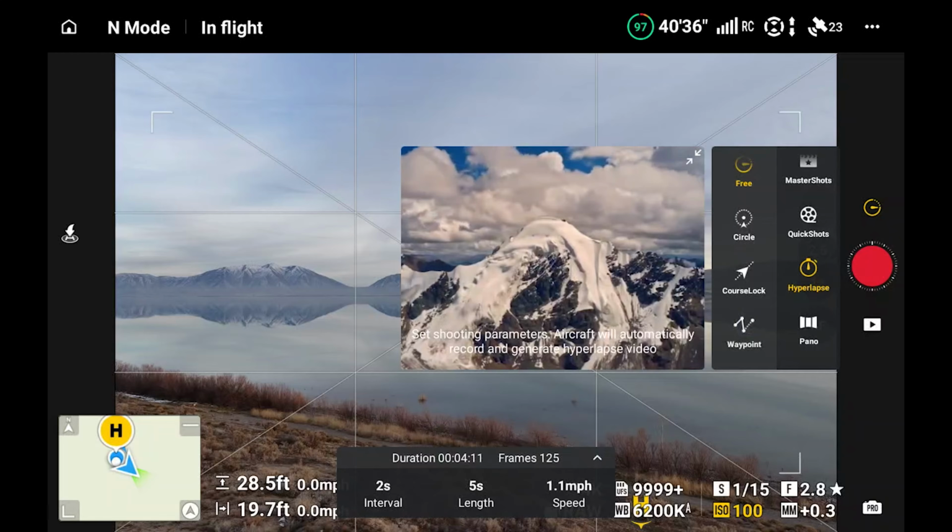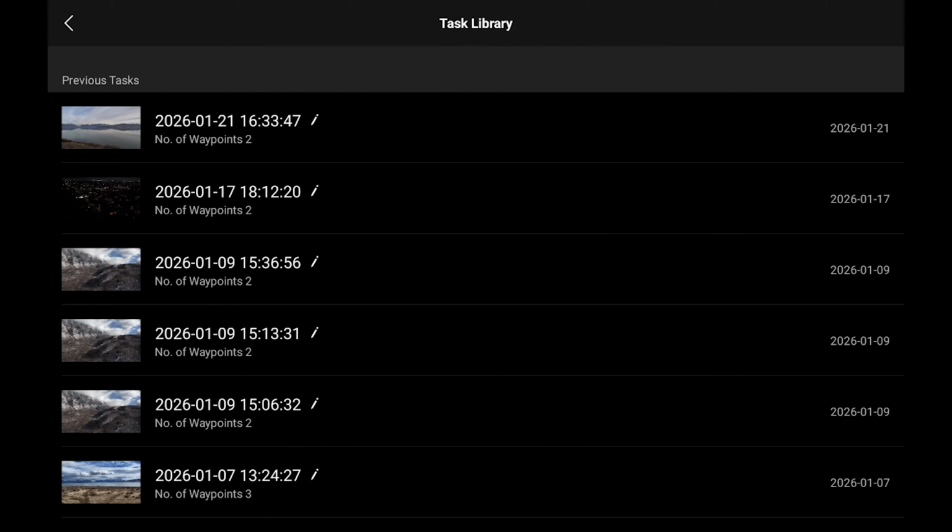To access your saved missions, tap the document icon on the screen. A list of your previous waypoint flights will appear, organized by date and time. You can also rename any mission by tapping the pencil icon.